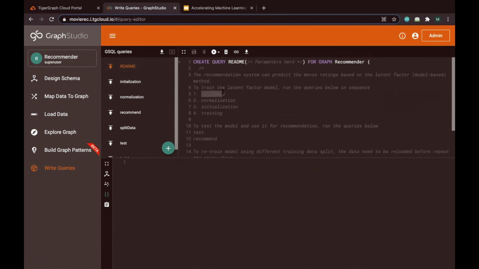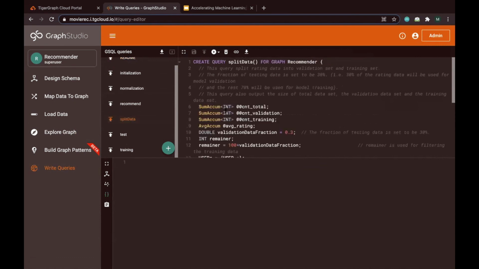As it says, first go to the split data. What this split data does is it splits the overall edges, that's the user rating edges of 100K, into two parts: training and validation, with a 70-30 split. If I click here, these are the total edges, and then we have 70% for training and 30% for validation.